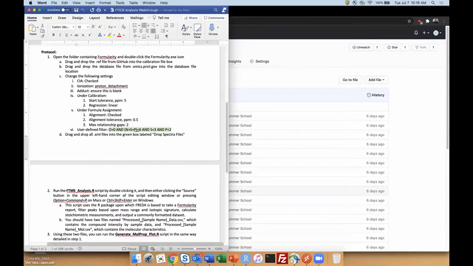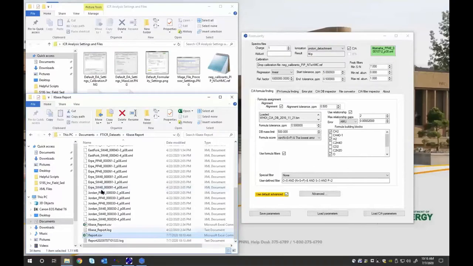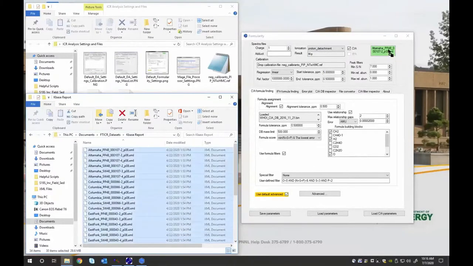If you have a log but no report CSV, that is Formularity's way of telling you something went wrong. Unfortunately, it might be hard to find out what went wrong. Chances are it was a calibration error, which shouldn't happen with this data. I might be mistaken. I'm going to double check. Maybe that's why I had my tolerances set higher. It's possible. So while that's running.